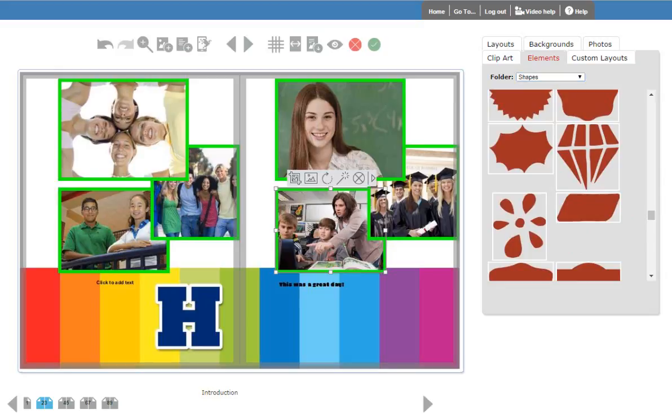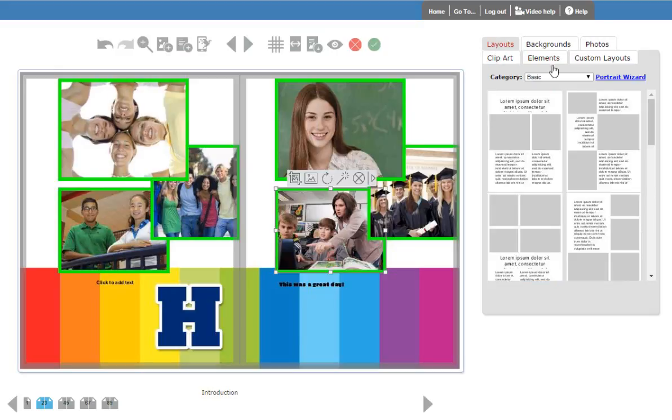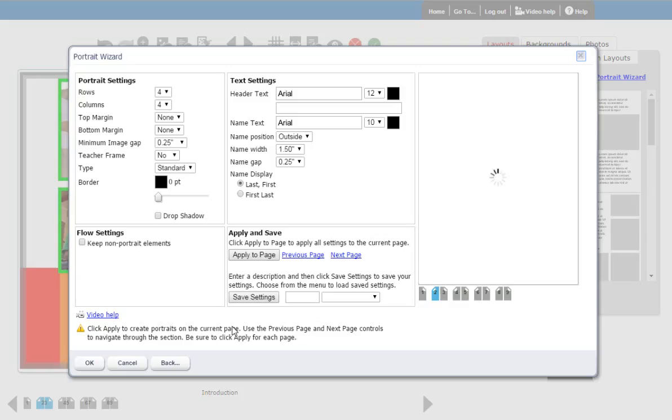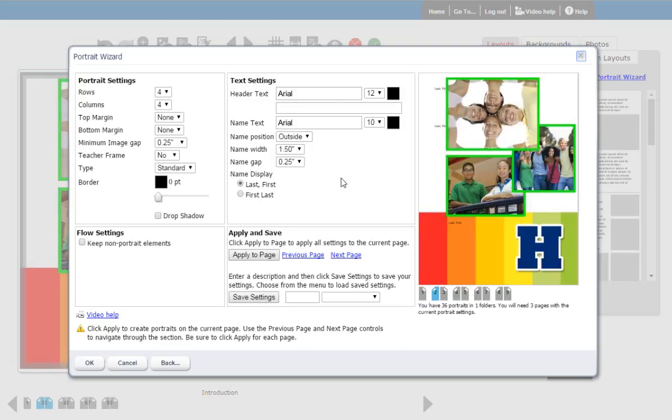And finally, you may be wondering how you create portrait or panel pages with the Yearbook Designer. If you click on the Layouts tab, you'll see that there's a portrait wizard here. Click on the portrait wizard and you can walk through the steps for creating your own custom panel pages. First of all, I'll select a grade. This represents the grade 6 photos that I've already got loaded on the Portraits tab. I'll go ahead and click OK, and I launch into the Portrait Wizard.